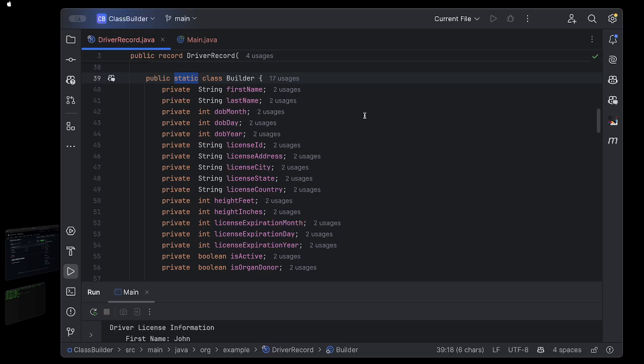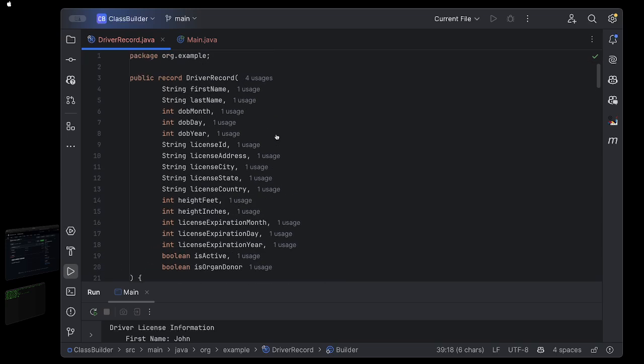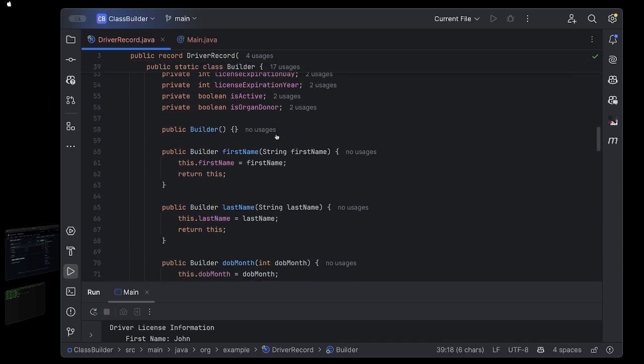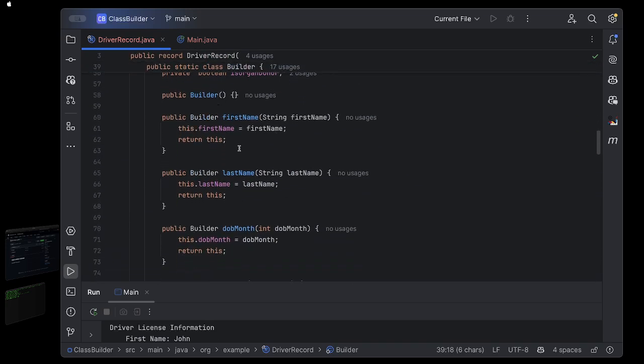So this driver record builder class allows it to be used without ever creating an instance of driver record, which means that the variables up here never get set. The only time they get set is after all of these things, and you don't even have to call all of them. Also keep in mind that this is also a benefit.